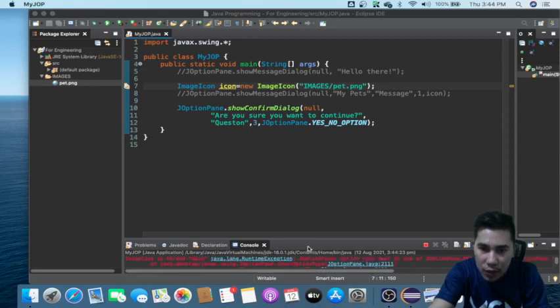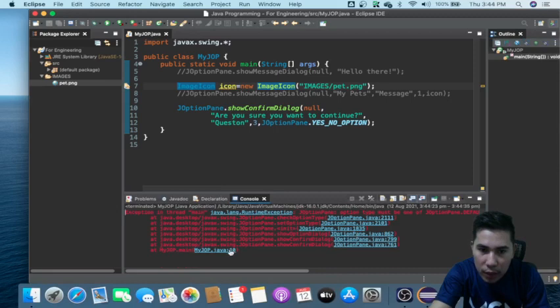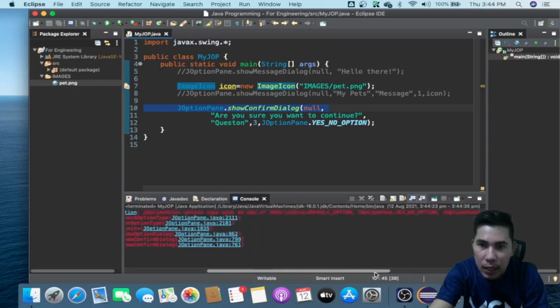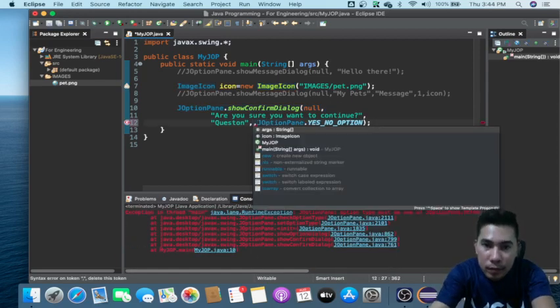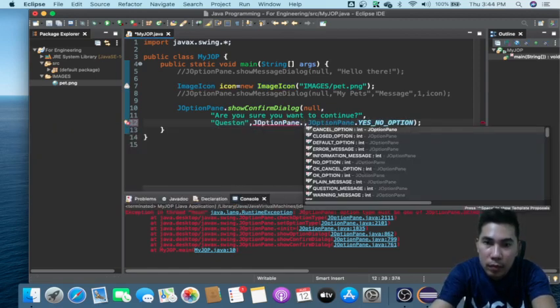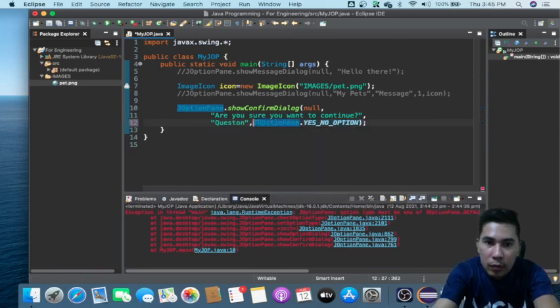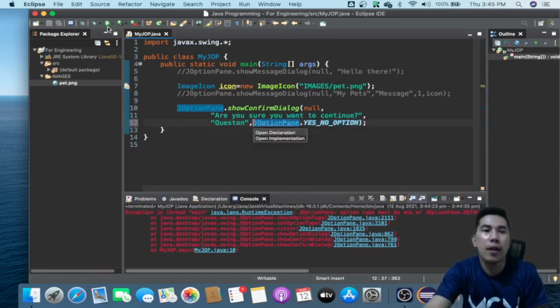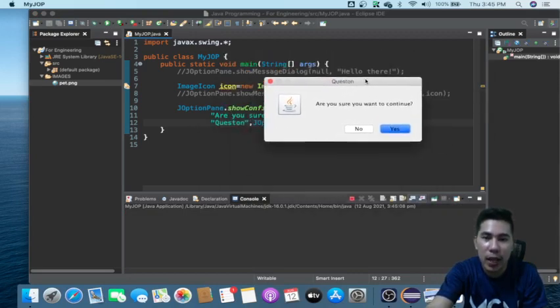So when we run the program, there's an error. I'm sorry for that. Let's check on that. What seems to be the error? The error is at line 10, show confirm dialog: the option type must be one of JOptionPane.YES_NO_OPTION, YES_NO_CANCEL_OPTION. That's right, it's because of the argument. Sorry for that.